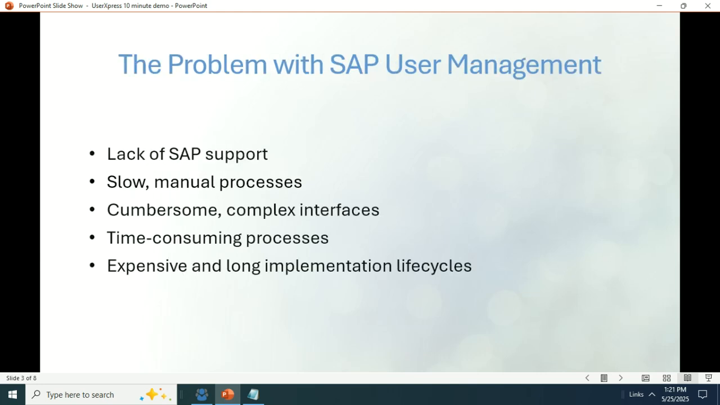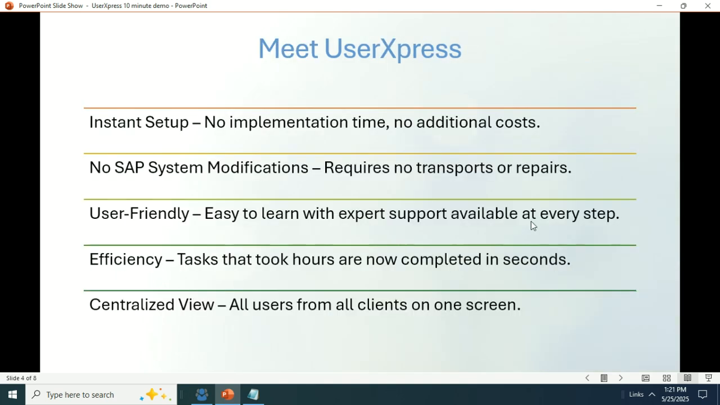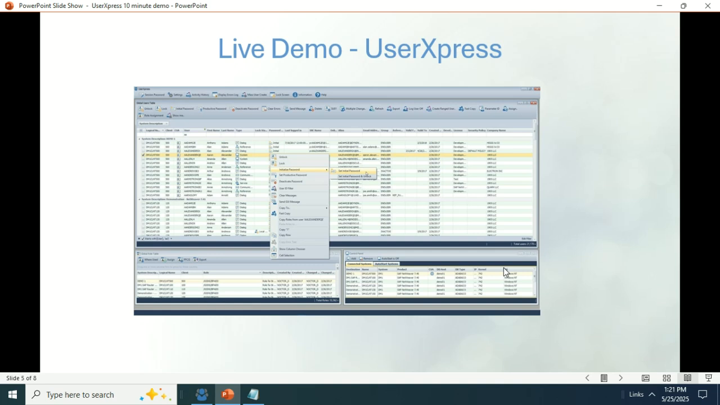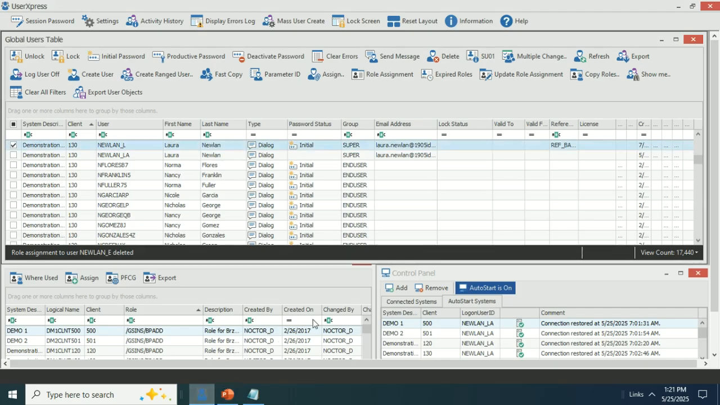Traditional SAP tools are slow, repetitive, and clunky. You waste time switching between clients, running reports, and chasing down errors. UserXpress changes that. One interface, all your clients and systems on one screen. It installs in minutes with no configuration, no consultants, and no headaches. Next, I'm going to show you a live demo of UserXpress.